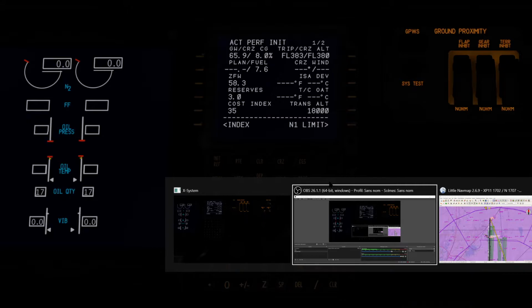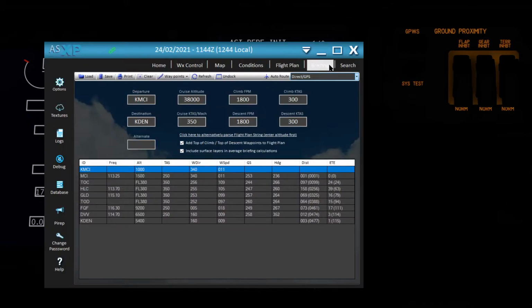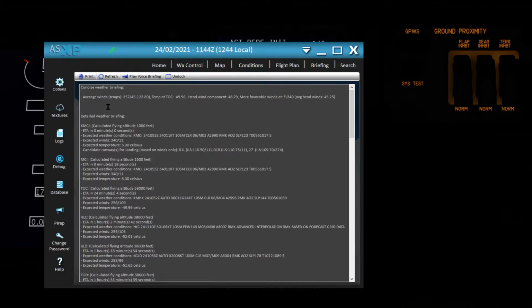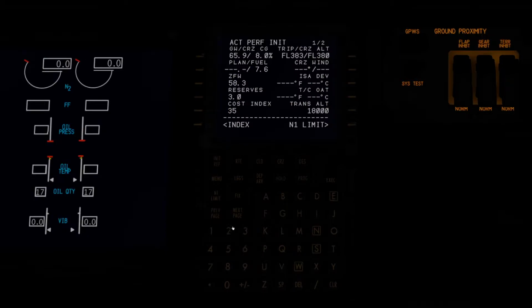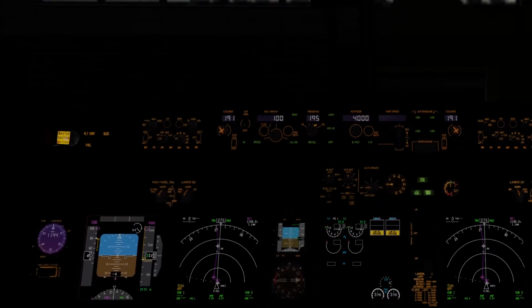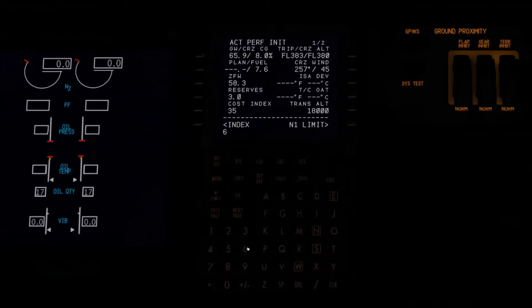Average wind, we can see that on the active sky briefing page. So average wind is 257 at 45. So it's again a strong headwind. 257 at 45. Temperature, we just see 6 degrees Celsius. And one limit, transition altitude is of course 18,000, that's correct.